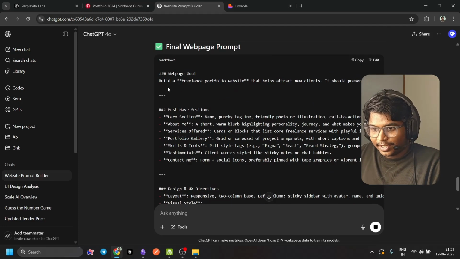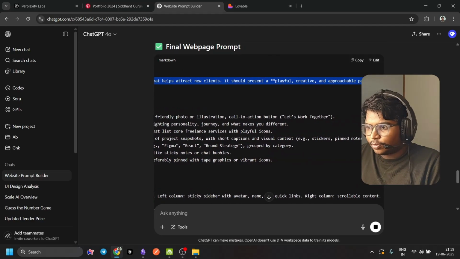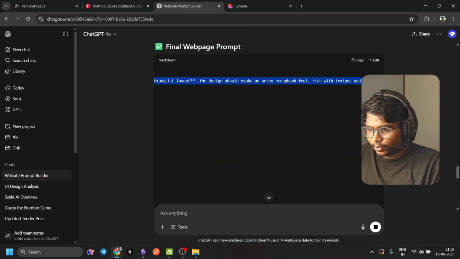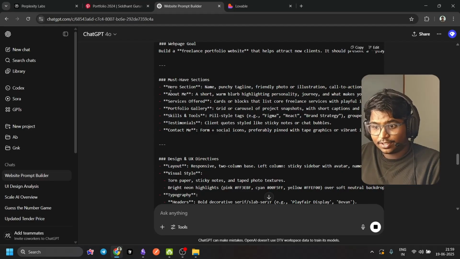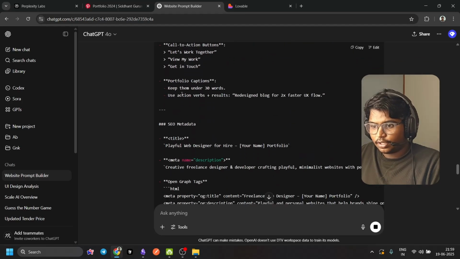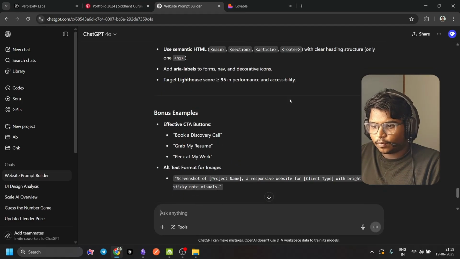Okay, here if you see the prompt carefully, it's showing build a freelance portfolio website to attract new clients, playful creativity in the tone, scrapbook feel, color contrast, and all of this. Must have sections: you can see hero section, about me, services offered, portfolio, gallery, testimonials, and all of this. Okay, but what it has missed is I haven't mentioned what this is for.